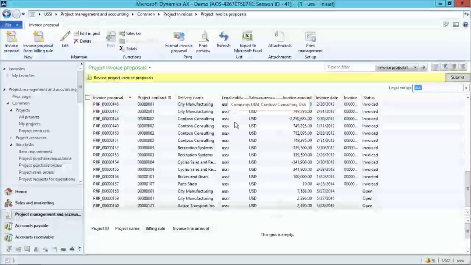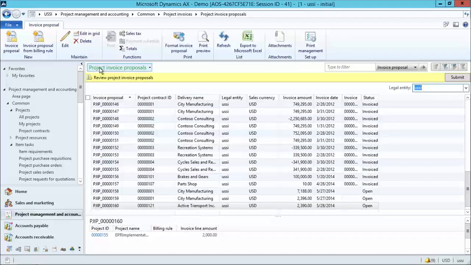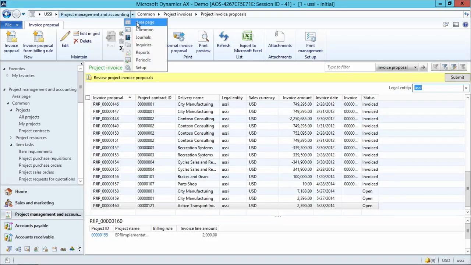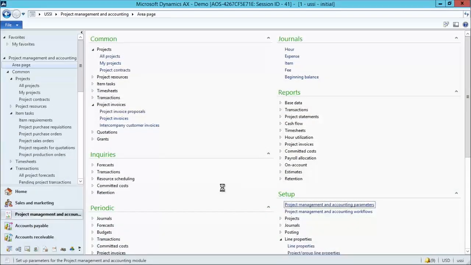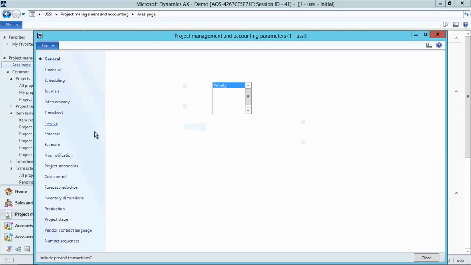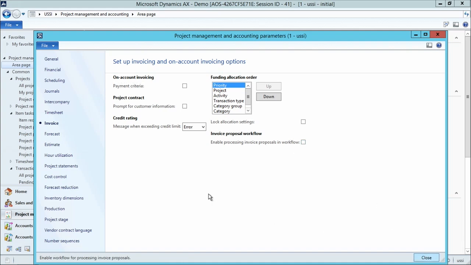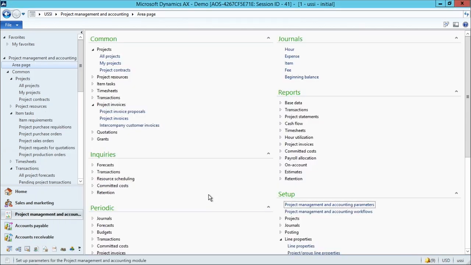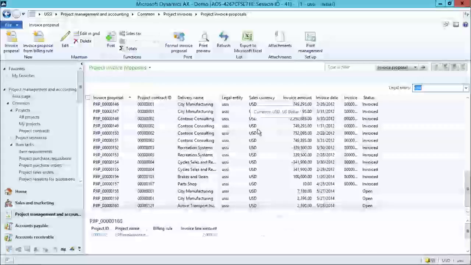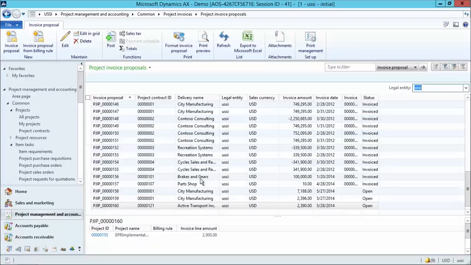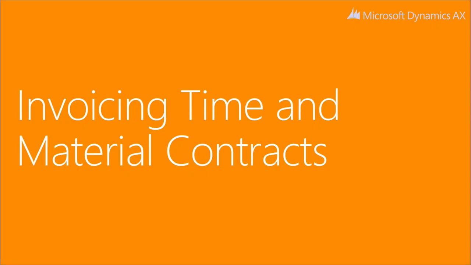Let's navigate to the invoice proposals list page, and as you can see, we now see the workflow bar on our list page, and we can submit invoice proposals to workflow using this workflow bar. But if you do not want workflow-based processing, you can turn that off, and you will no longer see the workflow bar, and you will be able to post invoices without approval. The bar is not there anymore, and you can actually post invoices without workflow.